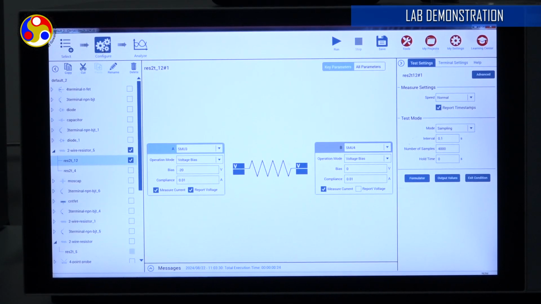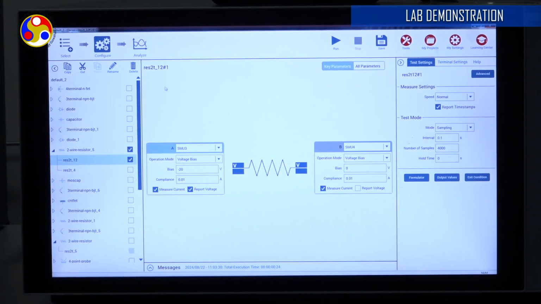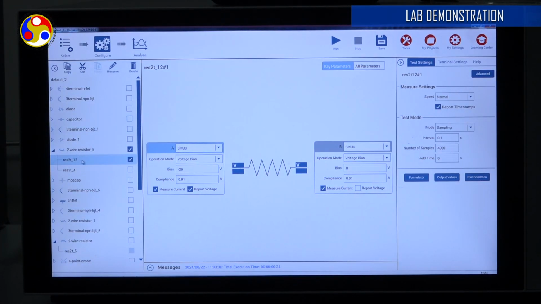In our case, it's a two terminal device, so we are using this two wire resistance test, and then using this drop down menu, we will choose which source measure unit is connected. In our case, it is SMU 3 and SMU 4. Then operation mode. Here, you can choose either voltage bias or current bias. Other than that, you can go for sweeping as well.